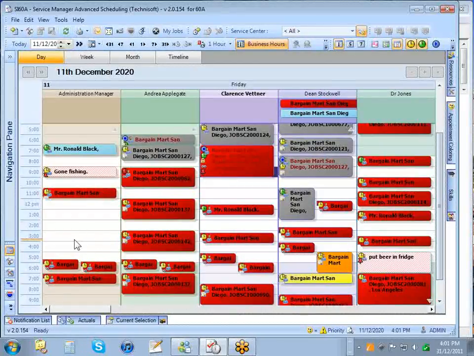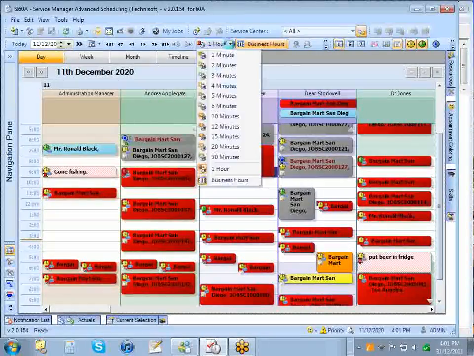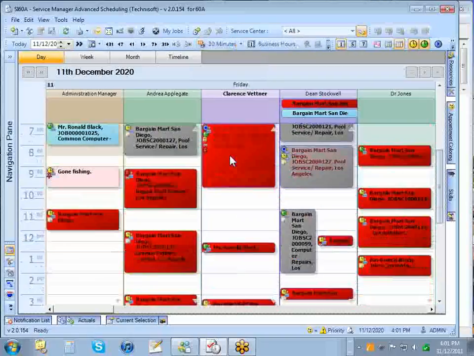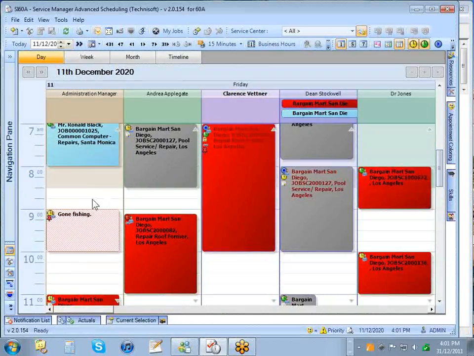At any time we can change our time scale. You can see here we're currently at an hourly time scale and the red line is denoting the time it is now. If you want to change the time scale, you simply come up here and you can quickly move. I might want to go to 30 minutes and you can see that we're drilling in 15 minutes and I can see what time's available for those appointments.